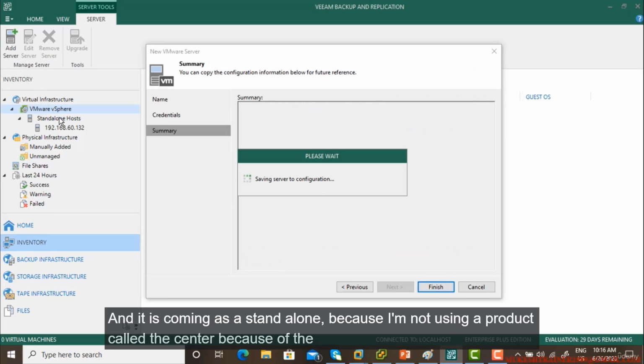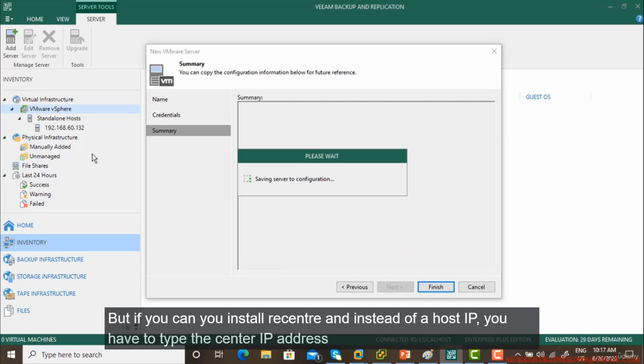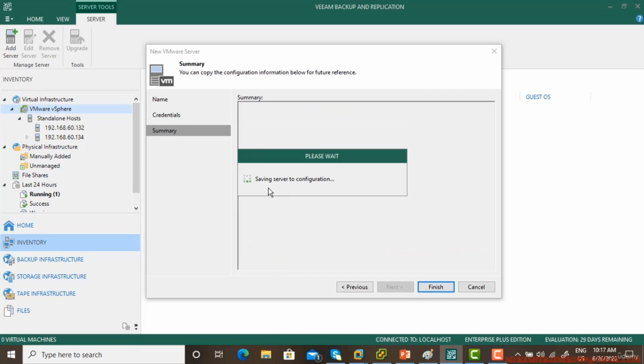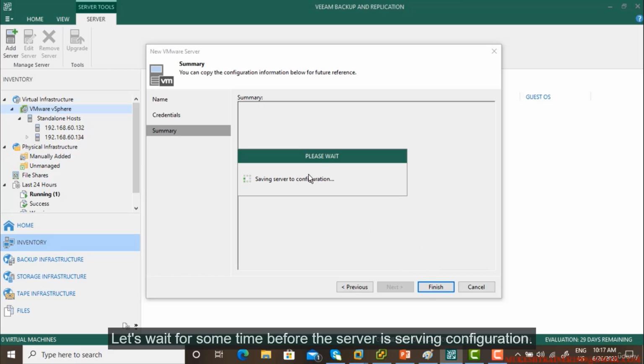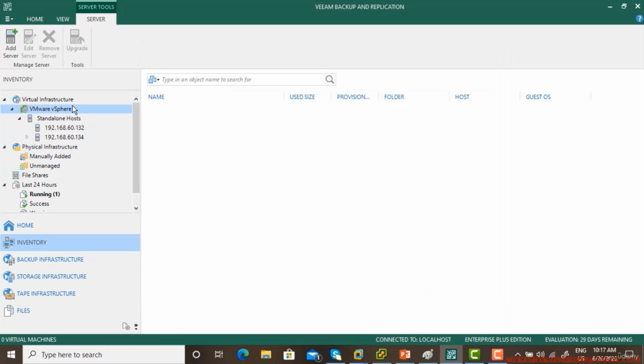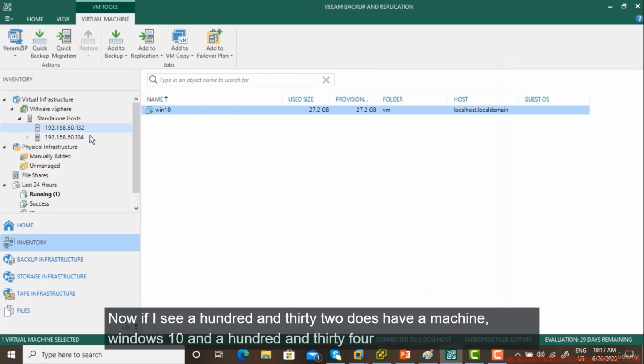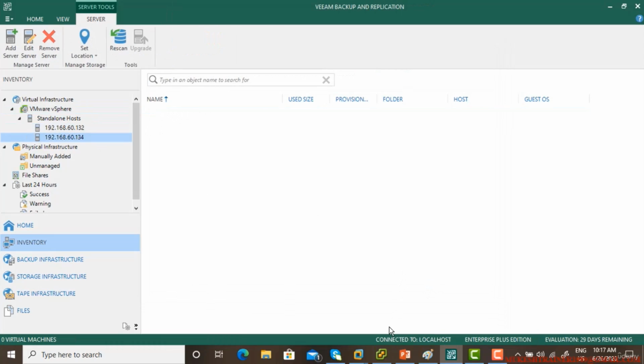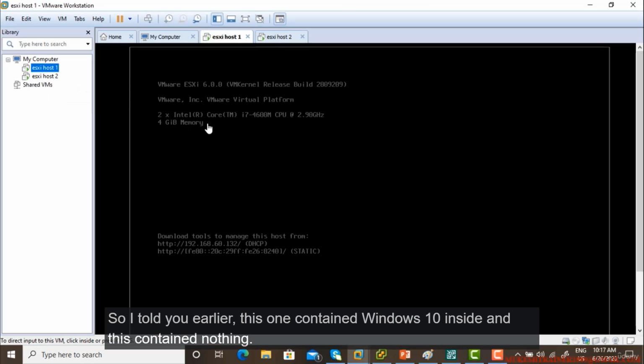And it is coming as standalone because I'm not using a product called vCenter, because of the RAM available in my machine. But if you can, you'd better install vCenter, and instead of a host IP, you have to type the vCenter IP address. That's it, nothing much. Let's wait for some time while the server is saving the configuration. Now this is the IP address and this is the build version. That's it. Finish. Now 132 has a machine, Windows 10, and 134 does not have any virtual machine. So as I told you earlier, this one contains Windows 10 inside and this contains nothing.